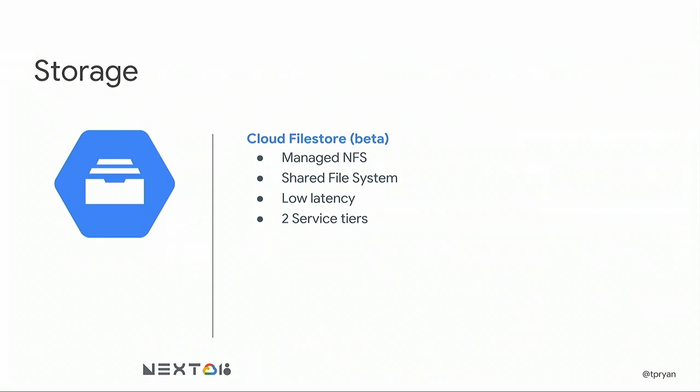All right, we have another option which is called Cloud Filestore, which we again released recently. It's basically managed NFS, and it's a shared file system. You get really low latency because you connect it to the machines you're actually using, usually in the same data center. There are two service tiers, a premium and a standard. It's basically NFS that we manage.